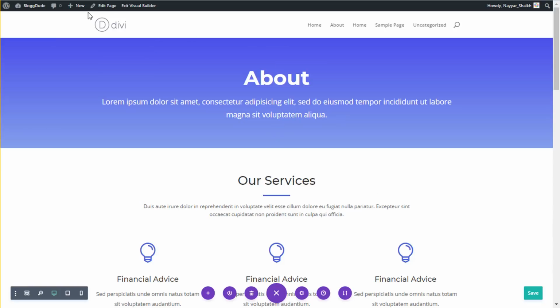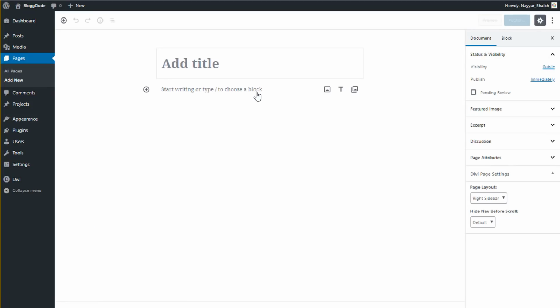Okay. So let me do one thing. Let me click this new and click on page. Let's add a new page. Let's add the contact page. Now you'll see how easy it is to do the rest of the pages, because we have one format ready for us, the about us page format. We can use the same format to create other pages. Okay, so just enter the title and publish this page.